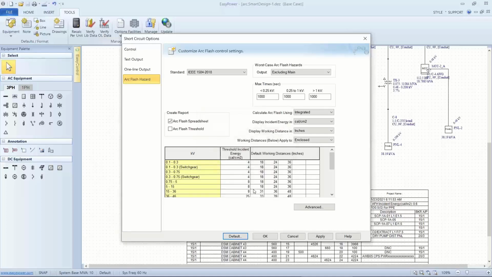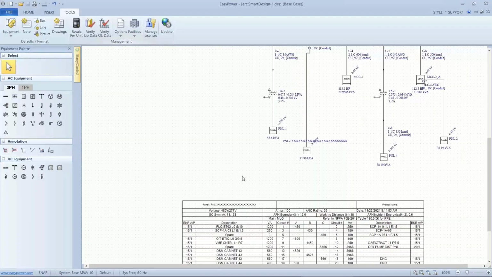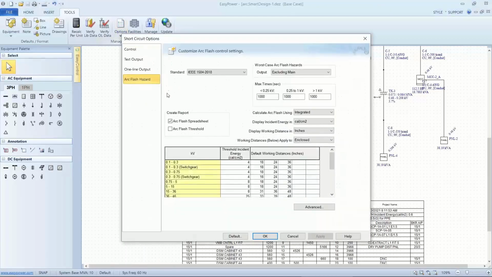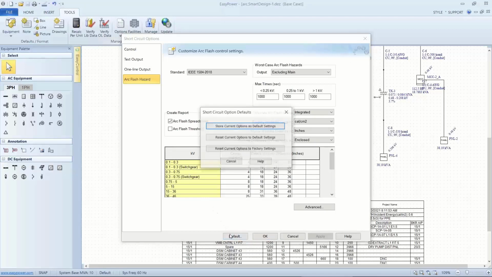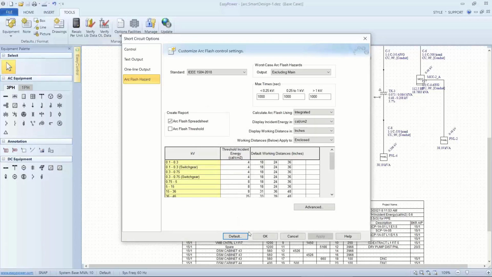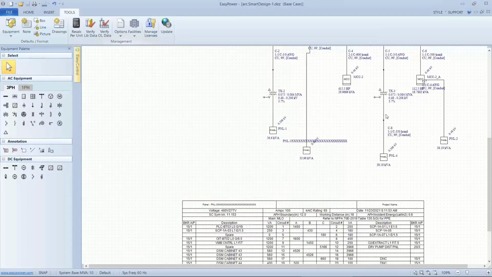All right, so that's moving right along. Yeah, and then there's a repeat on the default options. Again, in short circuit, we can go in and restore or call up previous settings and save current settings as default. So it's actually a huge win as far as productivity, not having to wait until you've got your one-line diagram totally scrubbed. I like that.